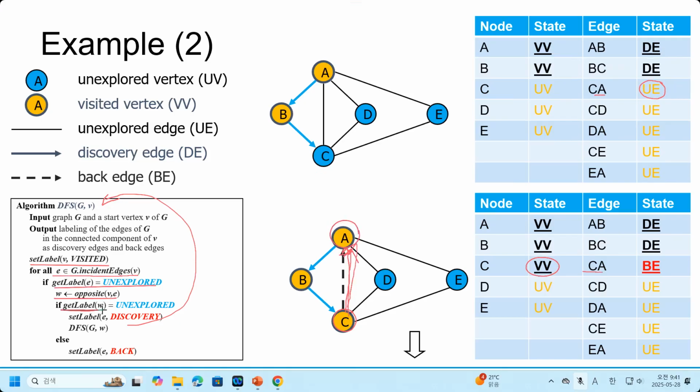Now get the label of A. If the label is unexplored, what is the label of A? The label of A is already visited. Because it is already visited, we will not go here. We will go here. Set the label of E as back edge. So C to A now becomes a back edge. After we have this back edge, now we will go again to the other possible edge.